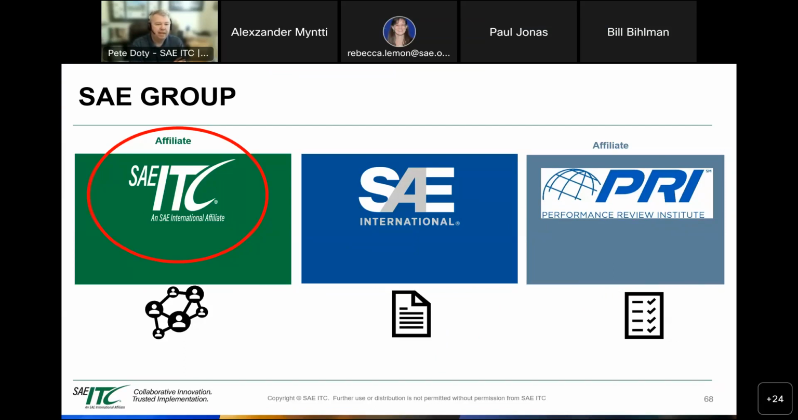But the easiest way to describe the difference is where the members of SAE International committees are individuals who are representing their own subject matter expertise in relation to also their companies. In SAEITC's consortia programs, the members are companies or other institutions such as the US government, a university, or a research institute.